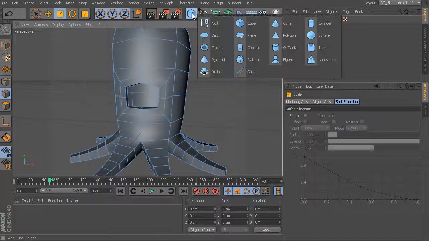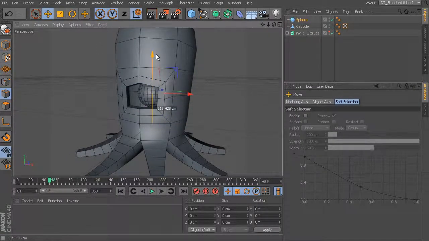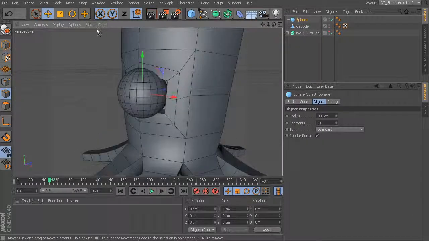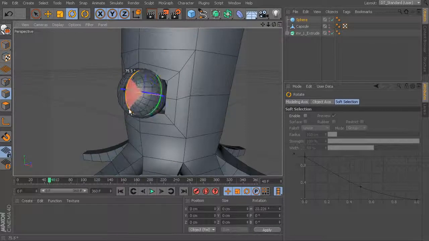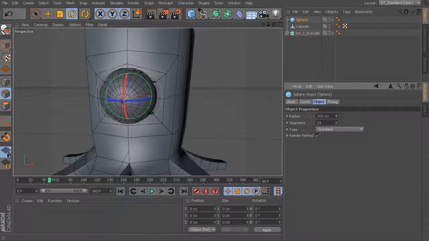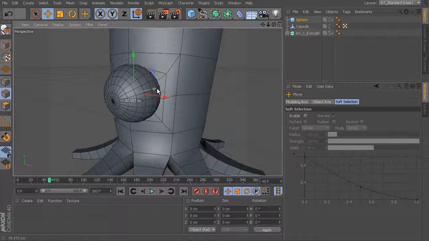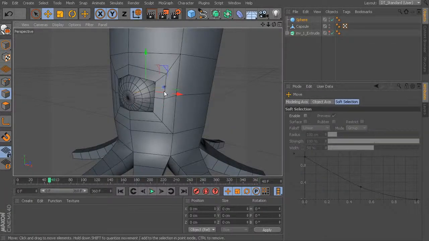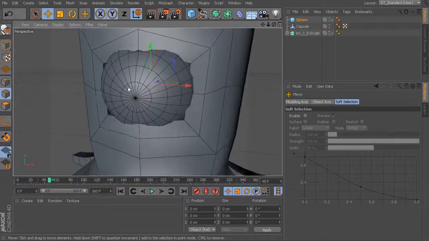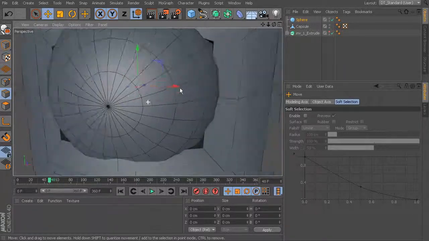Let's add a sphere to our scene here. This is going to be the eye. So we select the sphere. I'm going to rotate it a bit. And then I'm going to increase the radius a little bit. Let's move it back. So something like that.